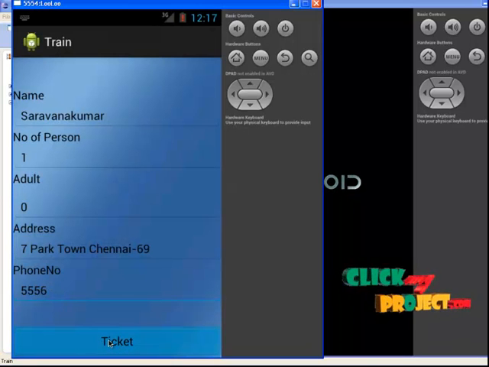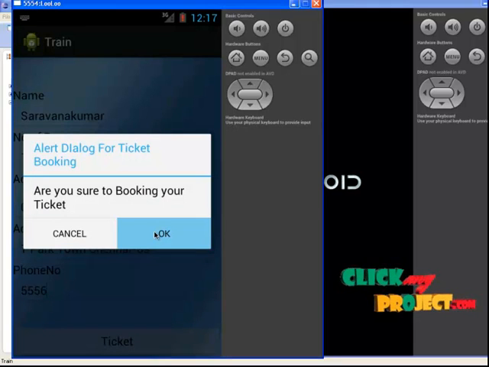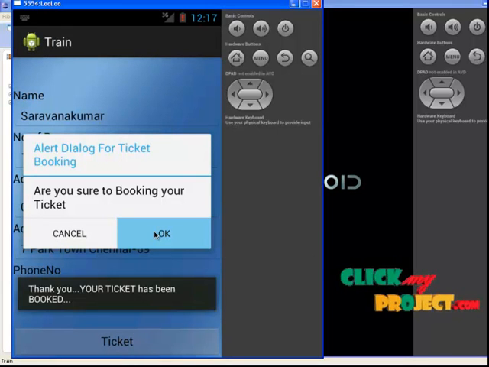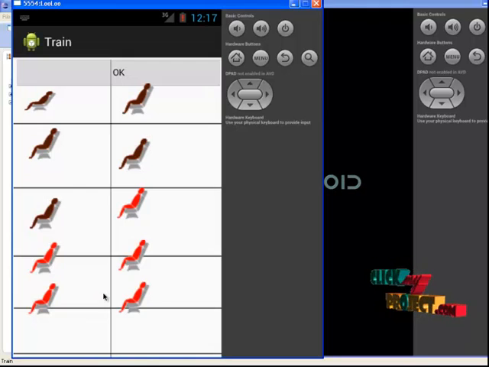Click the ticket. Are you sure to book your ticket? Just click OK. Thank you, your ticket has been booked. This is the information for your seat booking. The seat is locked, so now we have only five seats available, which the user can view. You click OK.